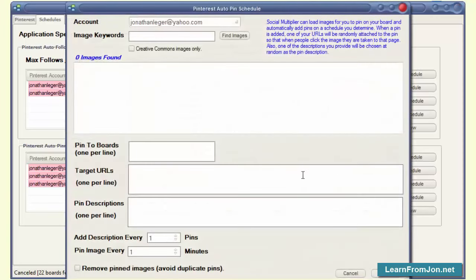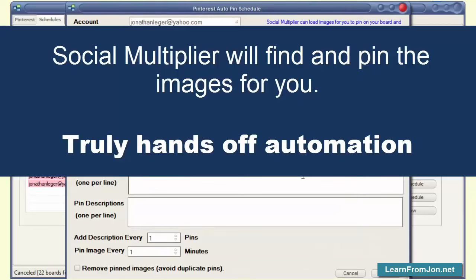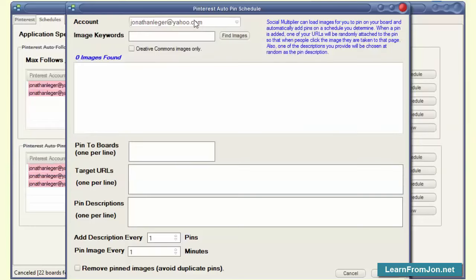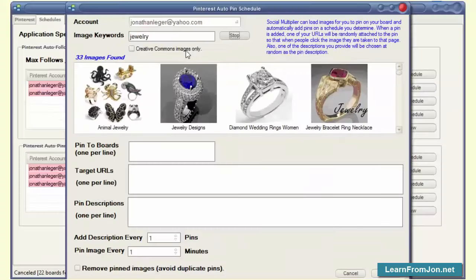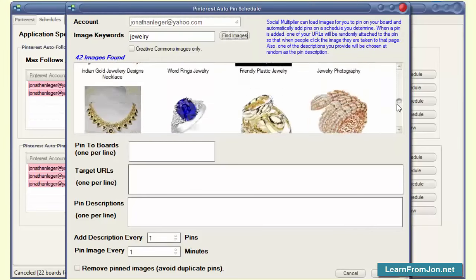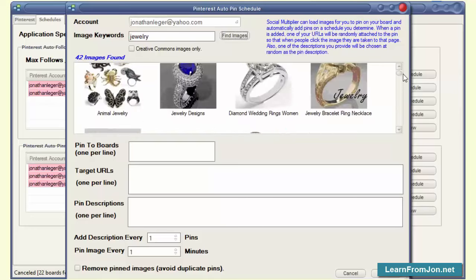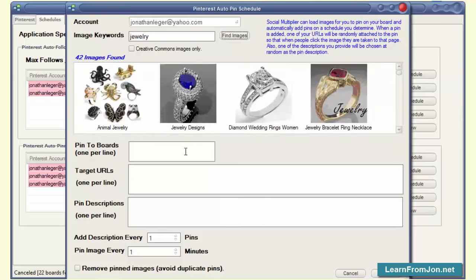Now, the great thing about this is that Social Multiplier also provides the images you pin to the boards. Check it out. I've selected my account here. Let me type in the word jewelry and click Find Images. Now, you have the option of only finding images that are available for Creative Commons use. Now, I'll just go ahead and stop there, even though it can find a lot more than just 42 images. And you see, it finds all of these images and will pin them to the board of your choosing. In this case, I would pin it to my board, Find Jewelry.